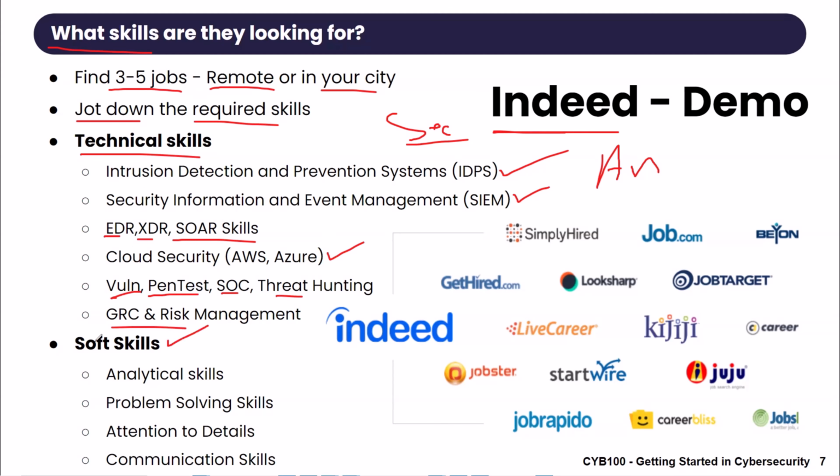Now, there's also soft skills. Some people might be good at these already. You've got to have an analytical mind, especially if you're going to become a SOC analyst. You've got to have an analytical mind. You've got to look at the problem with a different eye, right?